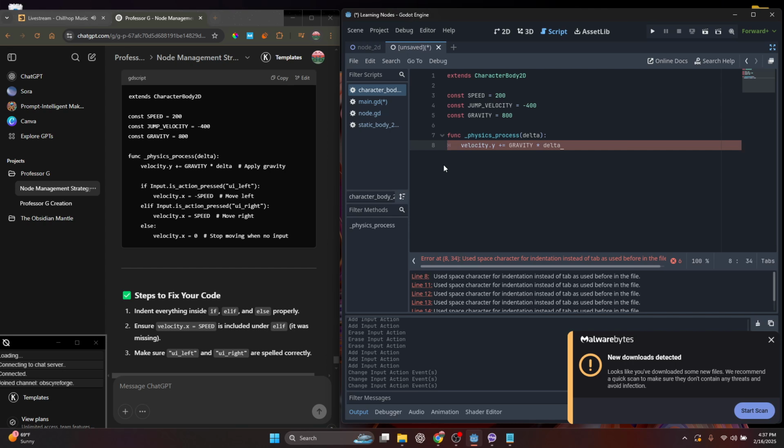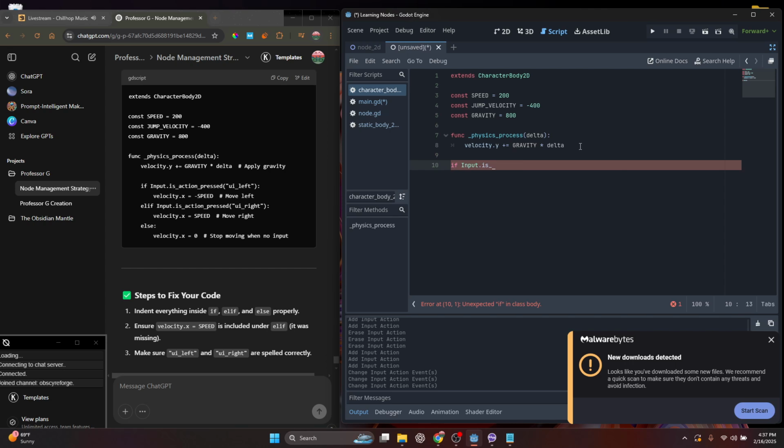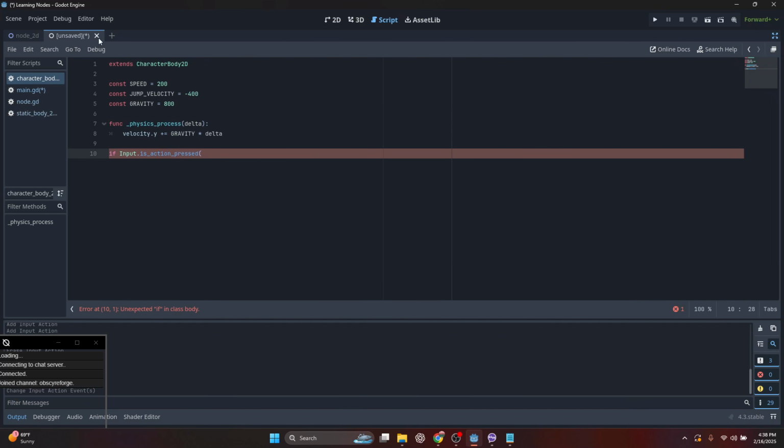Hold on. Let's type this thing out again. Input dot is dot action. No, underscore. The rest we go with left. Why is it doing that? I wonder if my IDE is kind of bugged out a little bit, and that's kind of what's going on here.